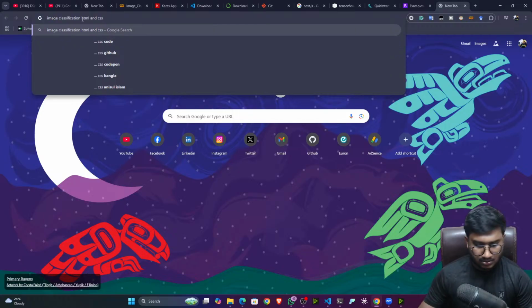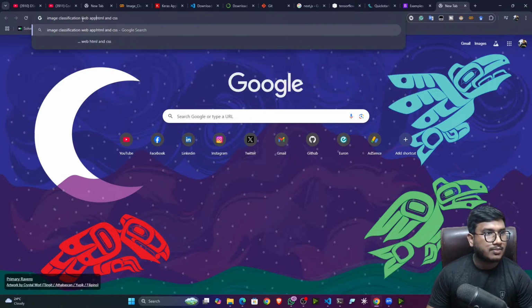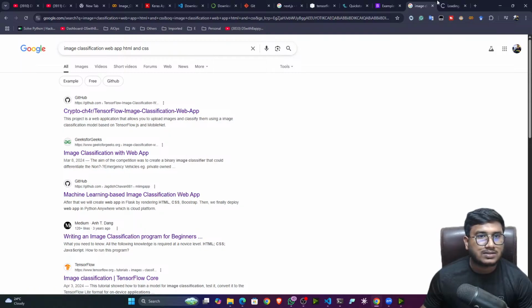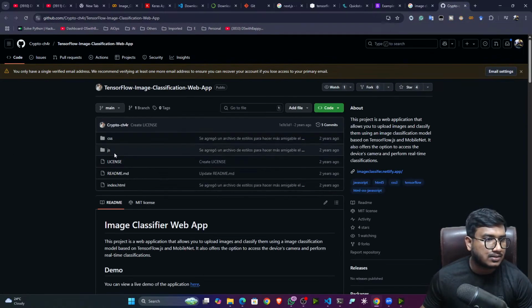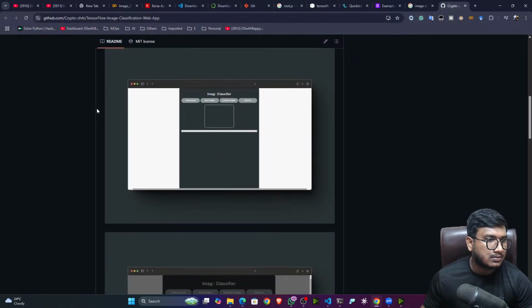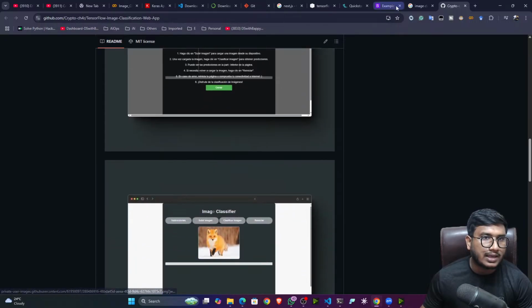Image classification, web app code. Now TensorFlow image classification web app. See, there are some links. You can open this link and you can take their code, guys. So this is the JS implementation. See, that's how this window will look like.